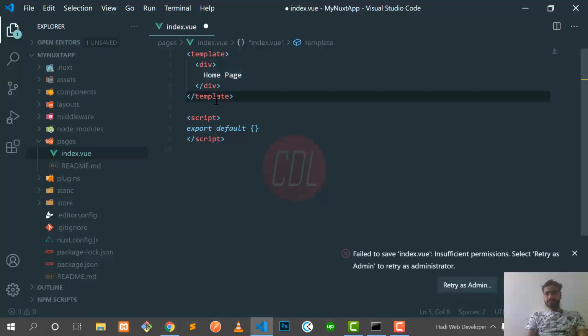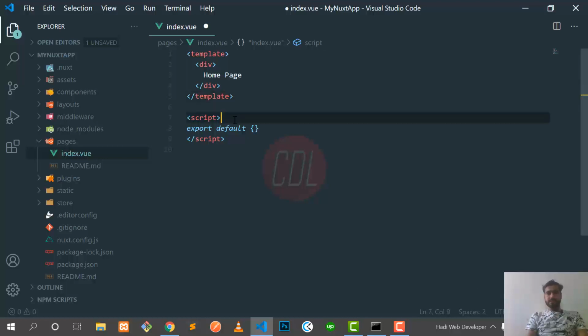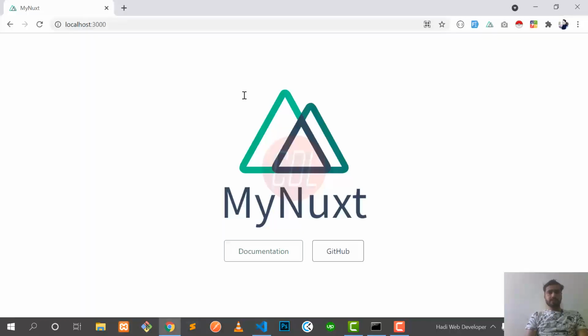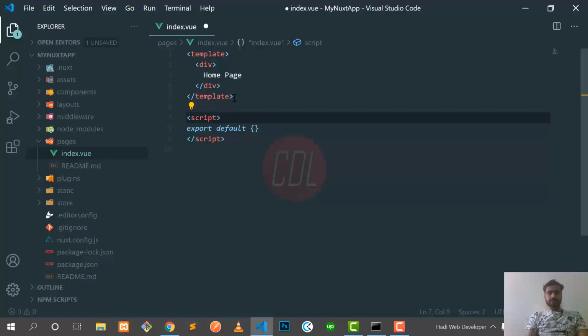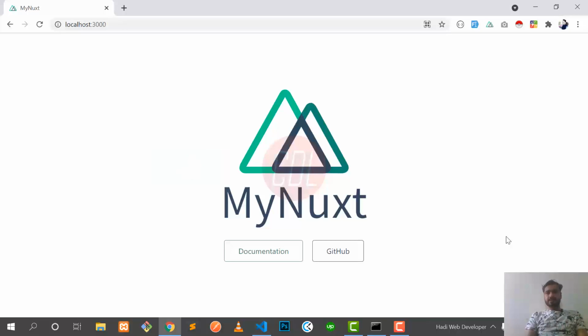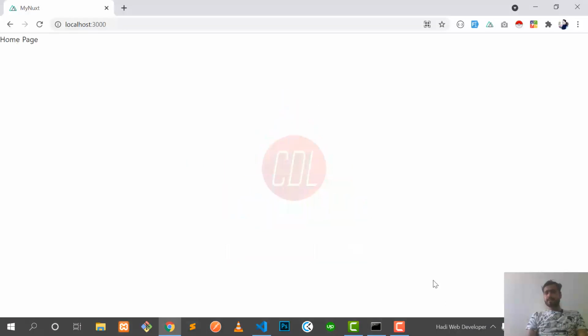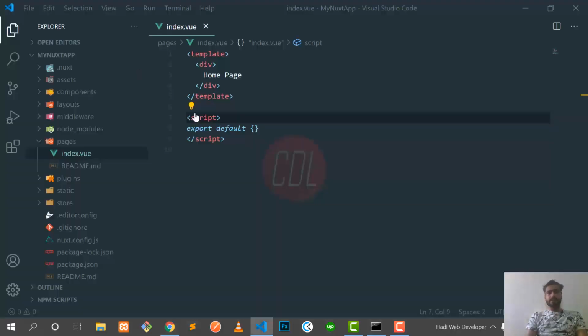Let's save this one. It says insufficient permission, retry as an administrator. Why does it say you need permission? My app is inside the C drive, that's why it's asking us about permission. I will assign this administrator permission. And now it's successfully working, home page.